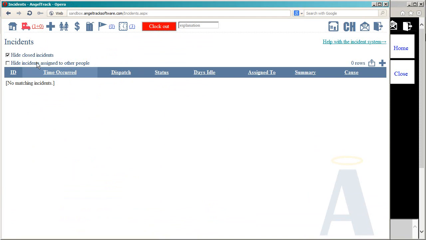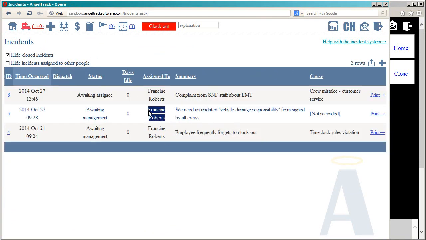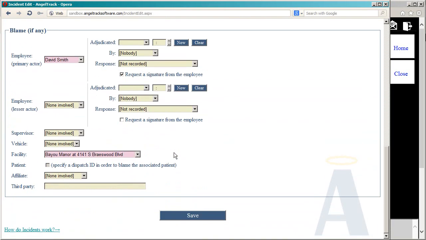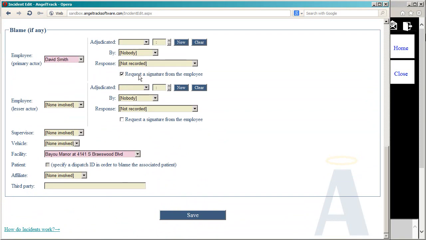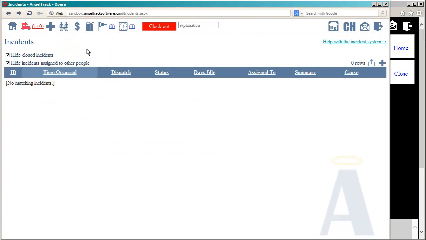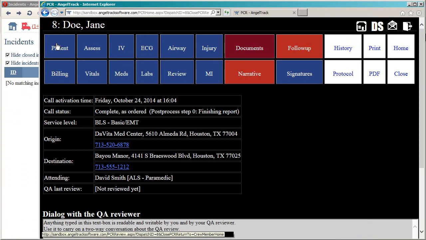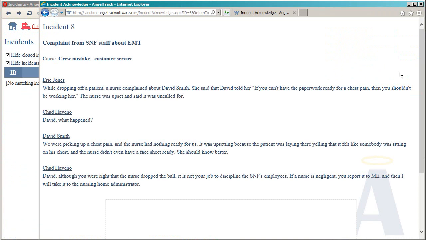I can still take a look and see where the incident's at. I can see that it's now in the HR girl's bucket. Right here. It's assigned to her and it's waiting on her to make the next move. So remember that we went ahead and we blamed David Smith for this incident, and we requested a signature from him. So let's see what happens when David goes to use AngelTrack. The very next thing he tries to do, before he's allowed to do anything else in the system, he now has to answer this write-up.